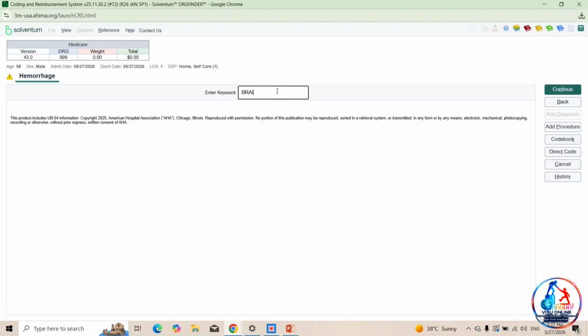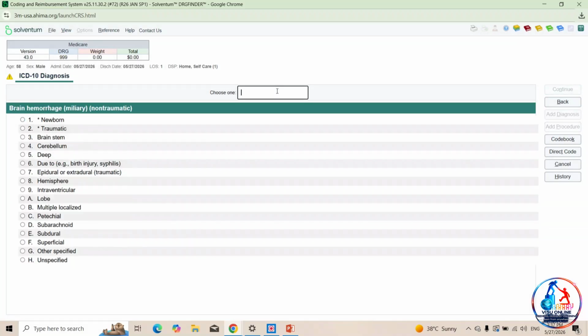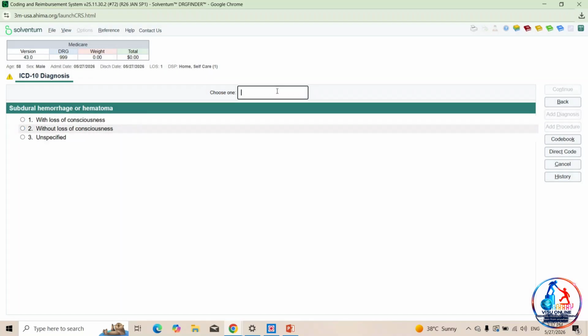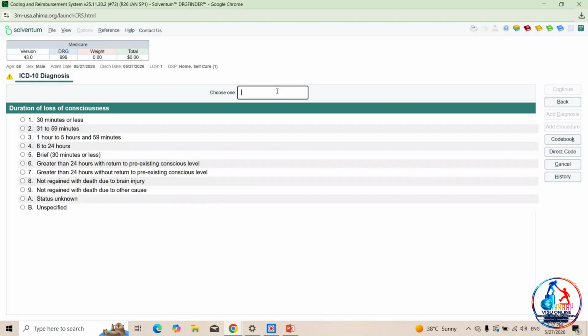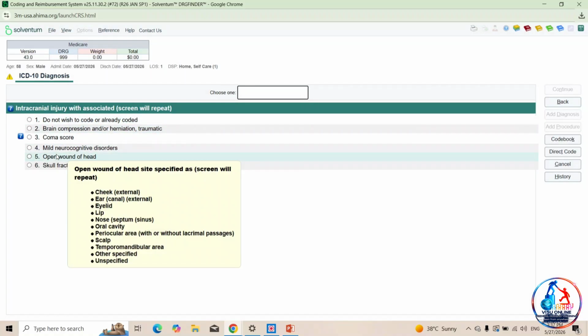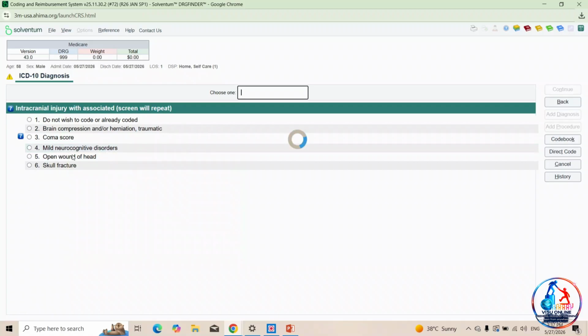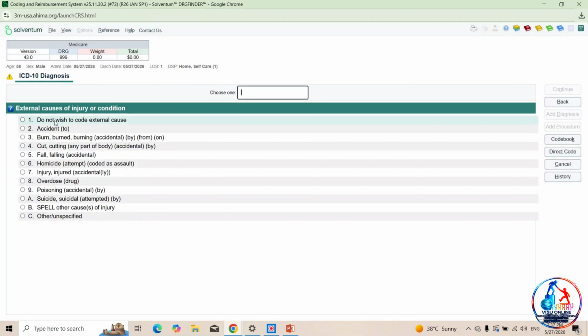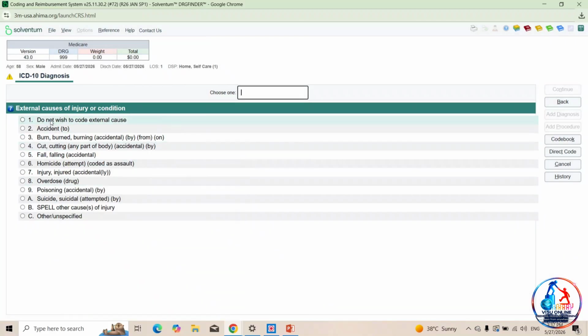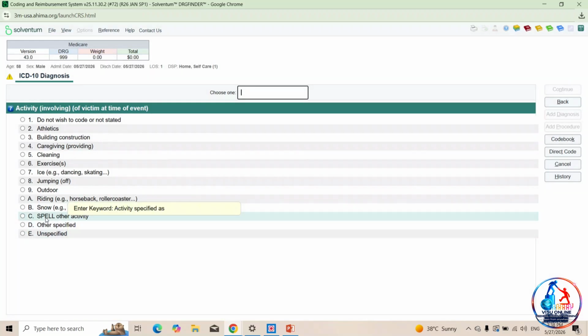Traumatic subdural, with loss of consciousness, say 30 minutes. So it will ask whether there is any brain compression, coma score, mild neurocognitive disorders, open wound of head, or skull fracture. As of now I didn't give anything. Whenever you are giving any S series injury codes, we need to check whether there is an external cause code. Otherwise we go with this one.